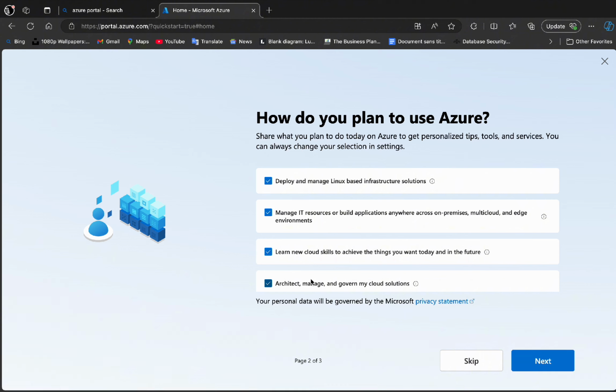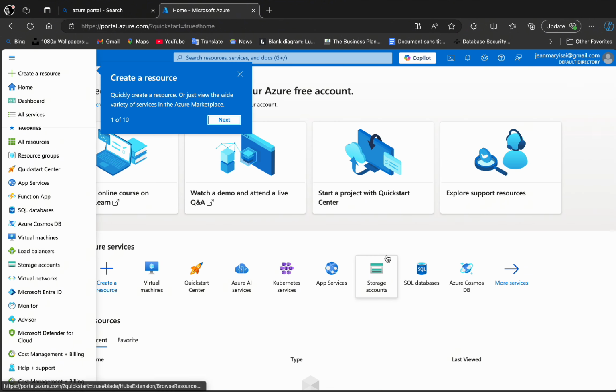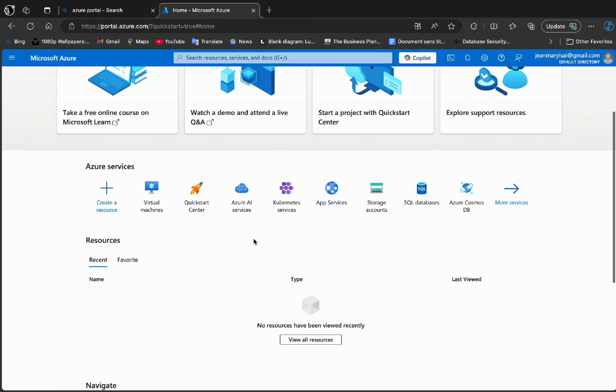All right, let's go. So first of all, Azure gives you like a $2,000 credit as a first-time beginner, I think.